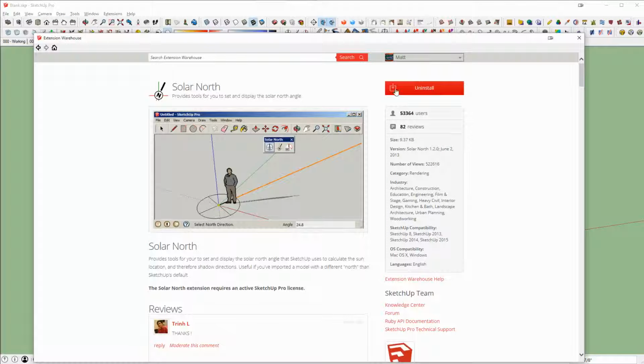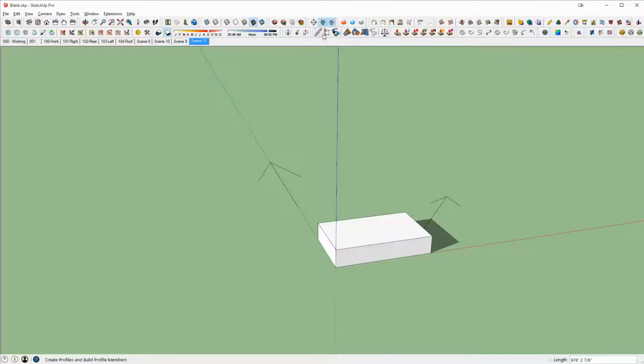You would just click on it and click on install and then follow the directions. Once it's installed, it'll be here. It'll look like this. It'll be Solar North and have these three different icons. And those are the ones that we're going to be looking at.